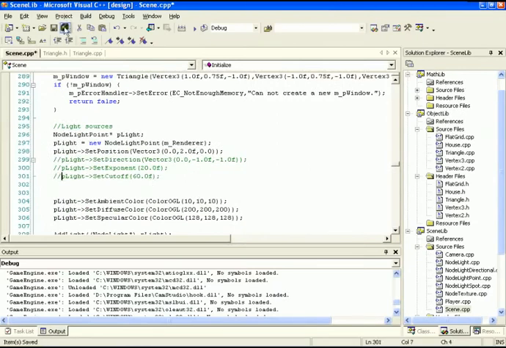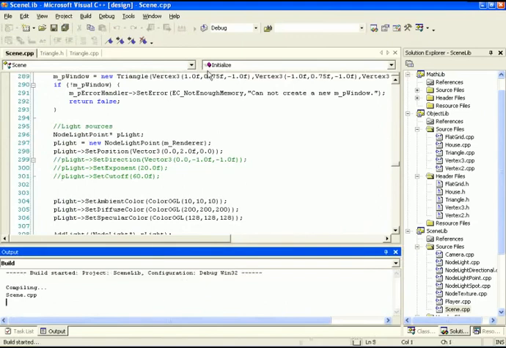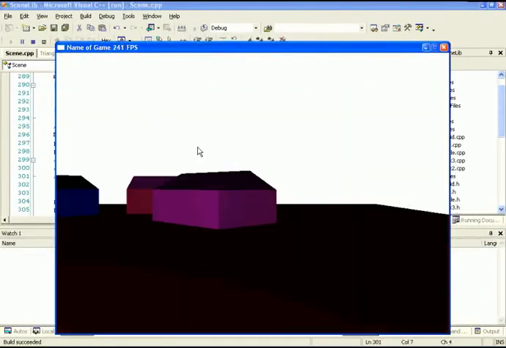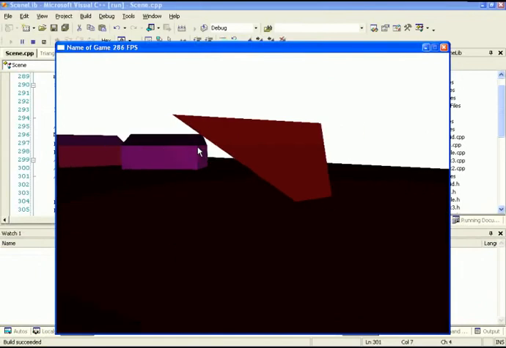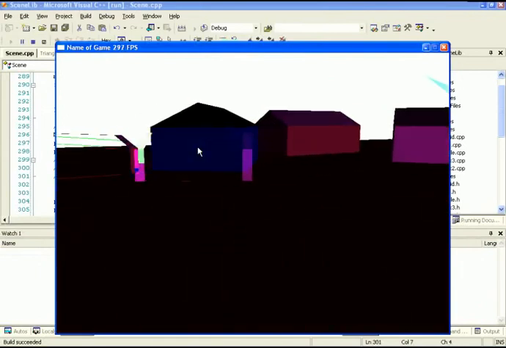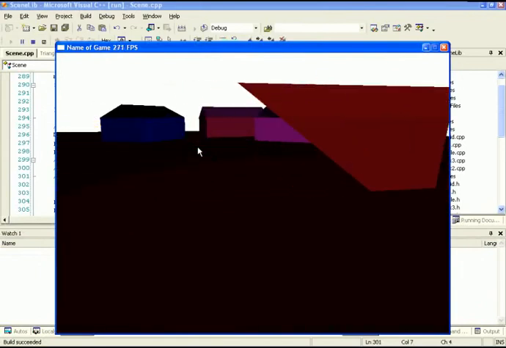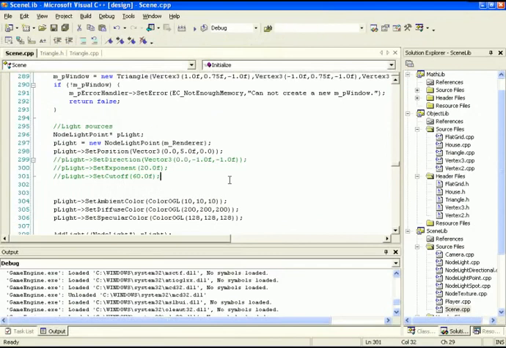And see what that looks like. That's a little bit better. The scene is still pretty dark though. Okay, I suspect that there's an error inside the node texture. Let's take a look in there.